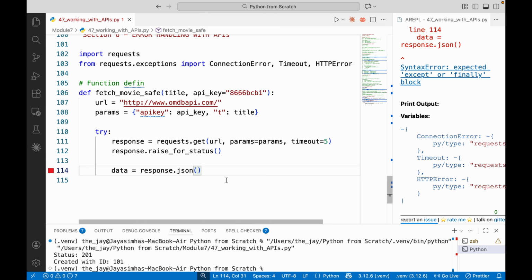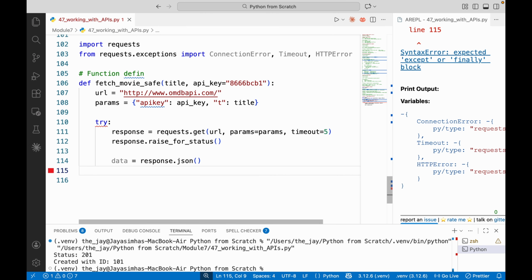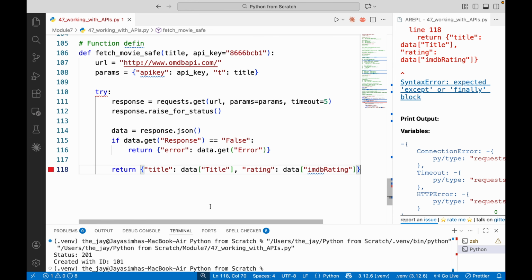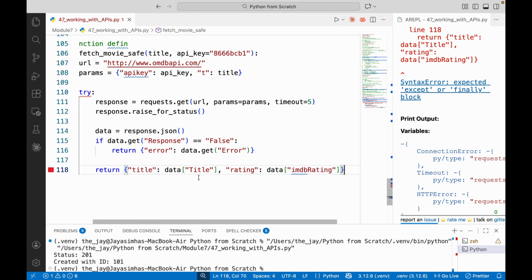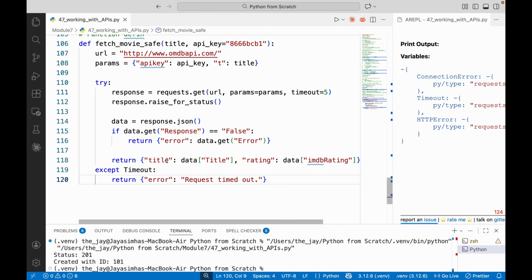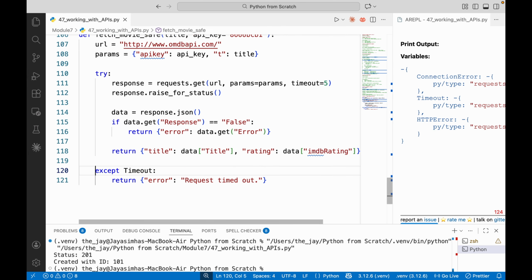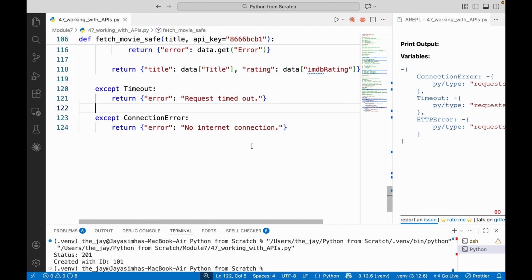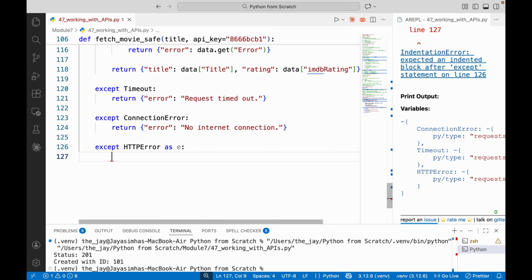For this, the data is converted into a Python dict, and if the response is false, then we return an error. The return value is the title, data title, and IMDb rating. Now here is a very important point. The Timeout exception will run when the server is slow. The ConnectionError will come when there is no internet or the DNS fails. At that time, the connection error will occur. HTTPError handles a specific case, such as an invalid API key.